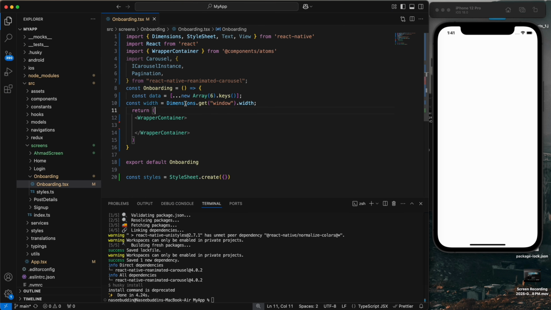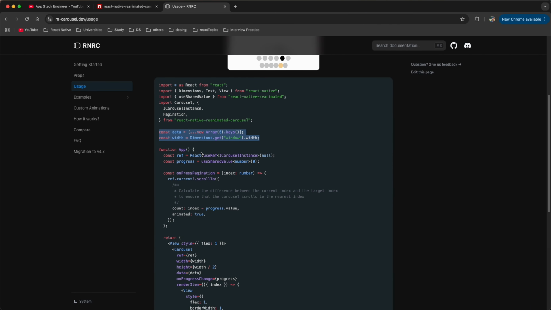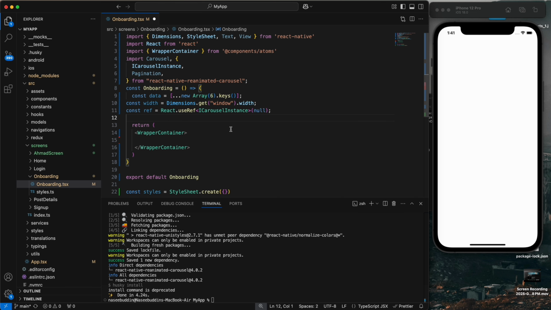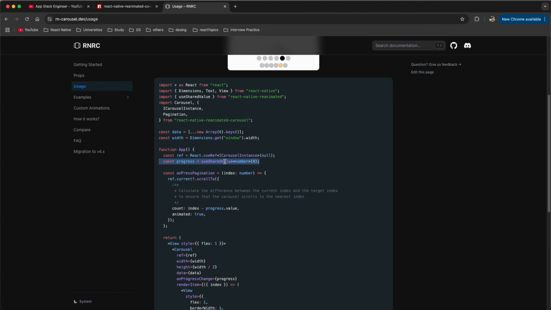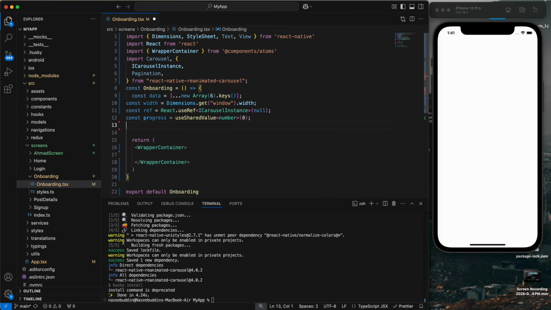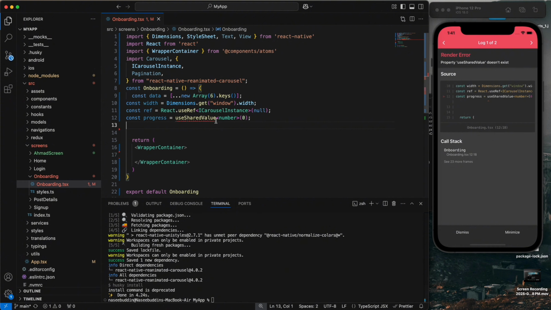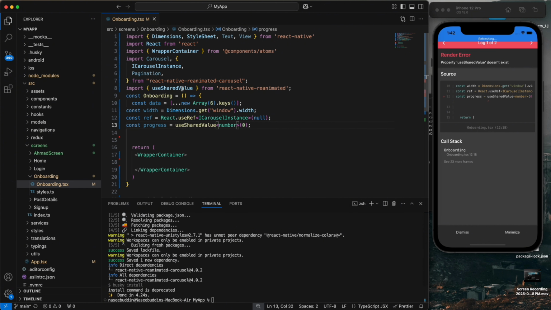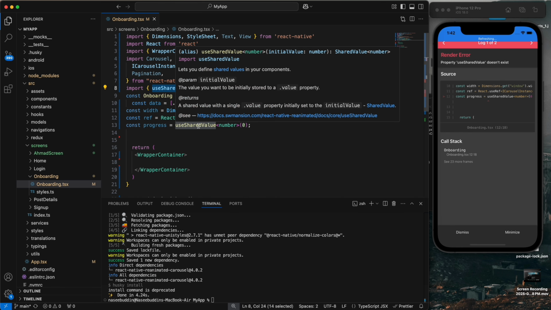So why are we importing Dimensions.get window? Because we should get the full window width and height also. We import this. Now we are going to the useRef also. So this is my useRef. Just paste it here. Then we have a progress of the pages. This is the pages, and just import this value from React Native Reanimated. useSharedValue. We import this.